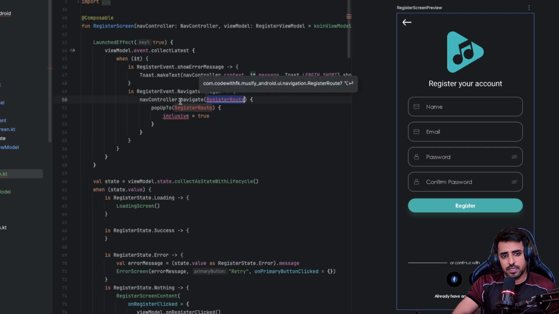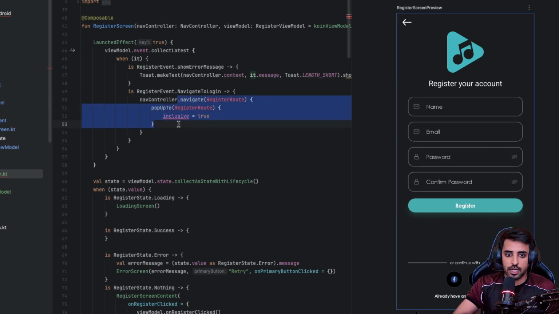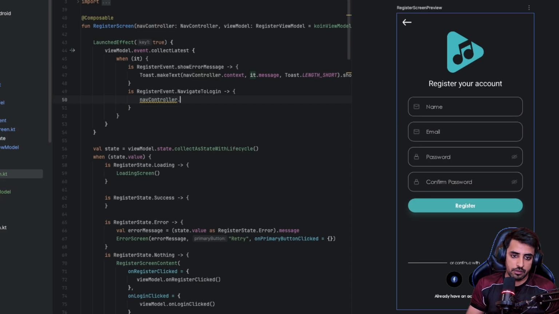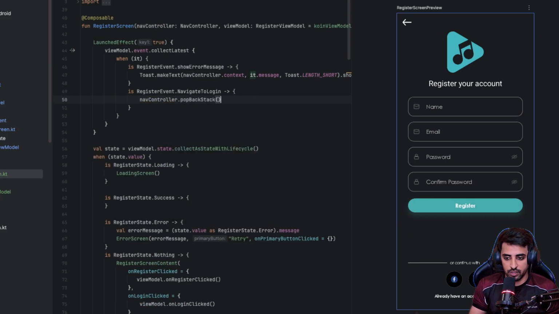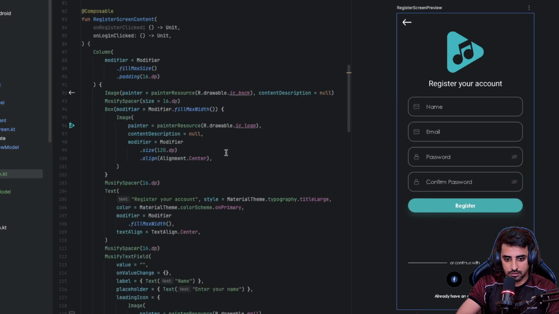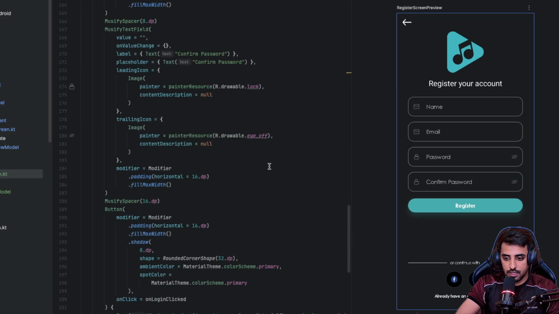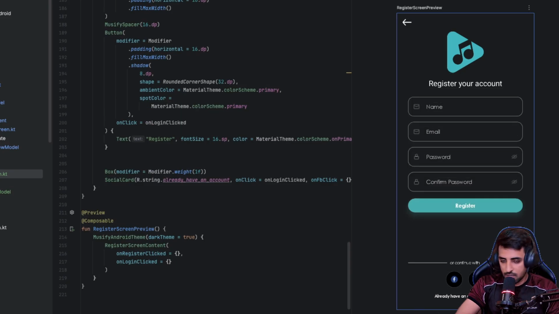Now this is basically the issue. Since we know that the register screen, when we landed, was reached from the login screen, rather than doing a navigation again, we'll basically pop back to the previous screen. So that's something we will do. Now let's just run this and see how it looks.